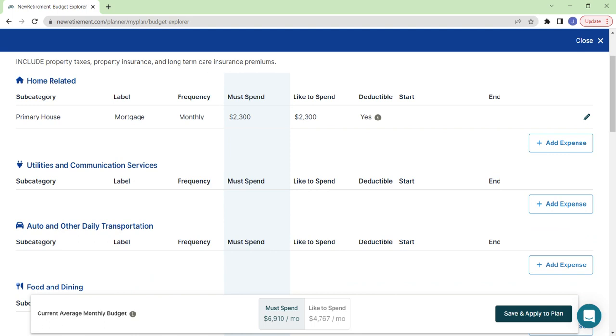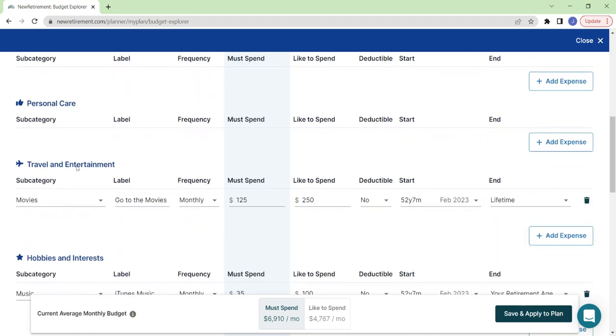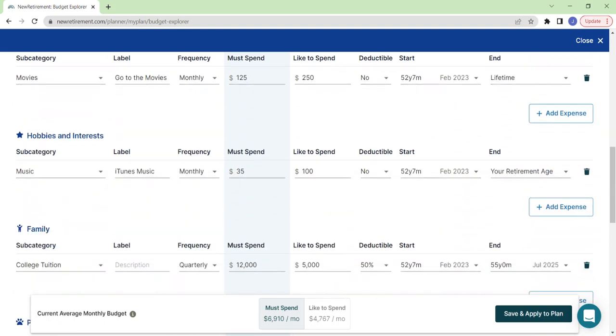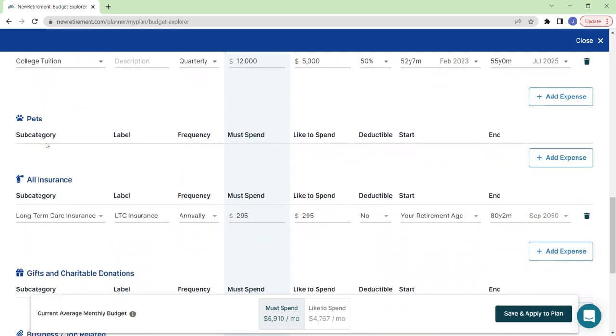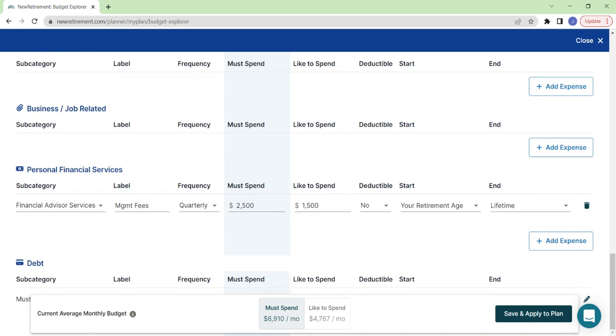Just go through some of these categories here. Home related, so anything that's related to your home, you'll enter here. Utilities and communication, so power, light, that kind of thing, your phone. Anything auto related, food and dining, so eating out, groceries, personal care, travel and entertainment, hobbies and interests, family, pets. We all love our pets. Here's an insurance category, gifts and charitable donations, business or job related, personal financial services. So if you have your money managed, that's what I have entered here. And then debt down at the bottom.